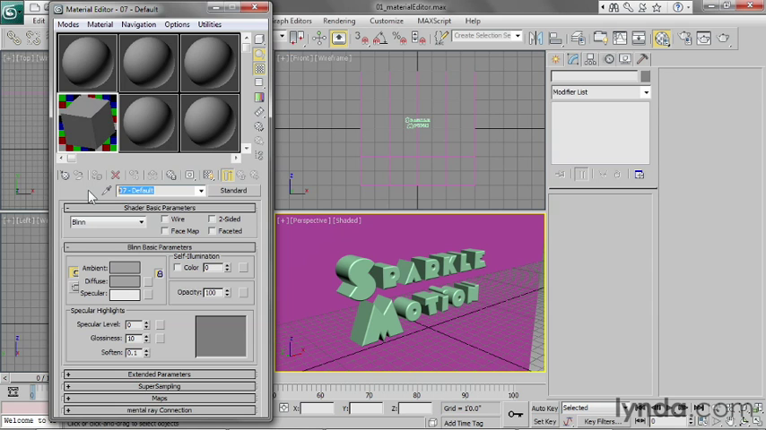I'll give this a name. I'll call it Logo Material. I do like to put the word material in the name of the material. That way I'll be able to tell whether I'm working with a top-level material or a subordinate map. A map is a texture or a pattern that's applied onto some property or parameter of a material, such as its color. Just so that I know that I'm working with a material, I'll put the word material in the name.